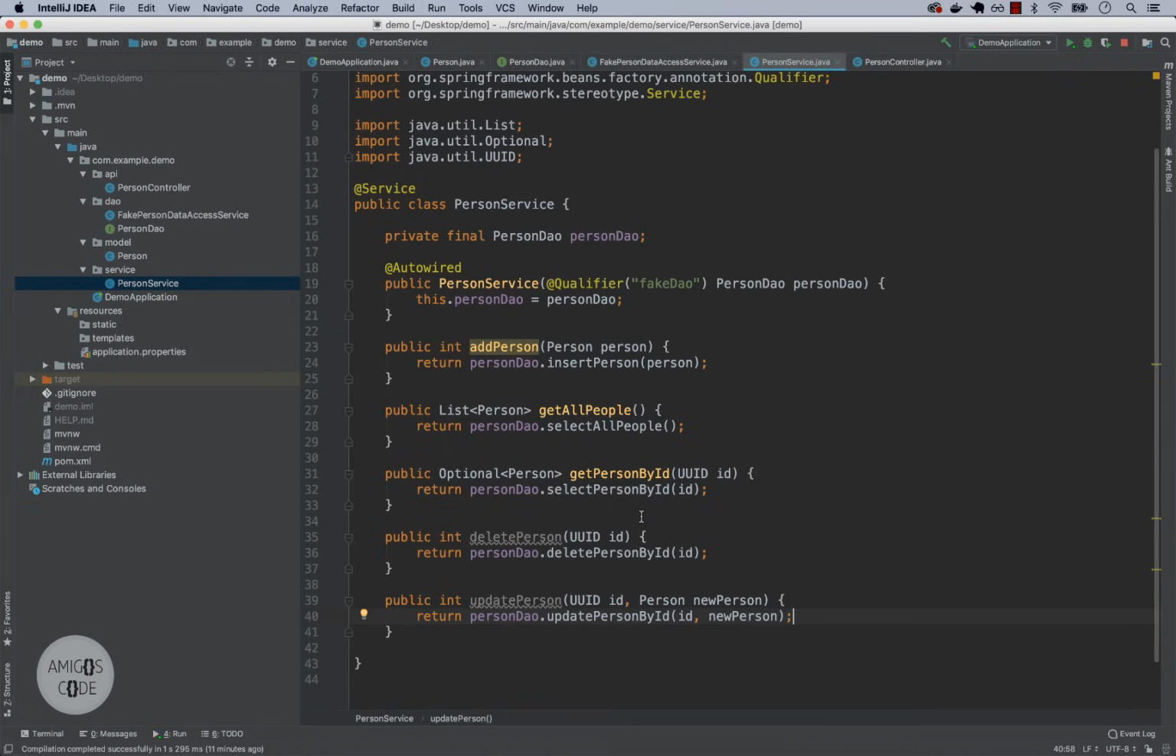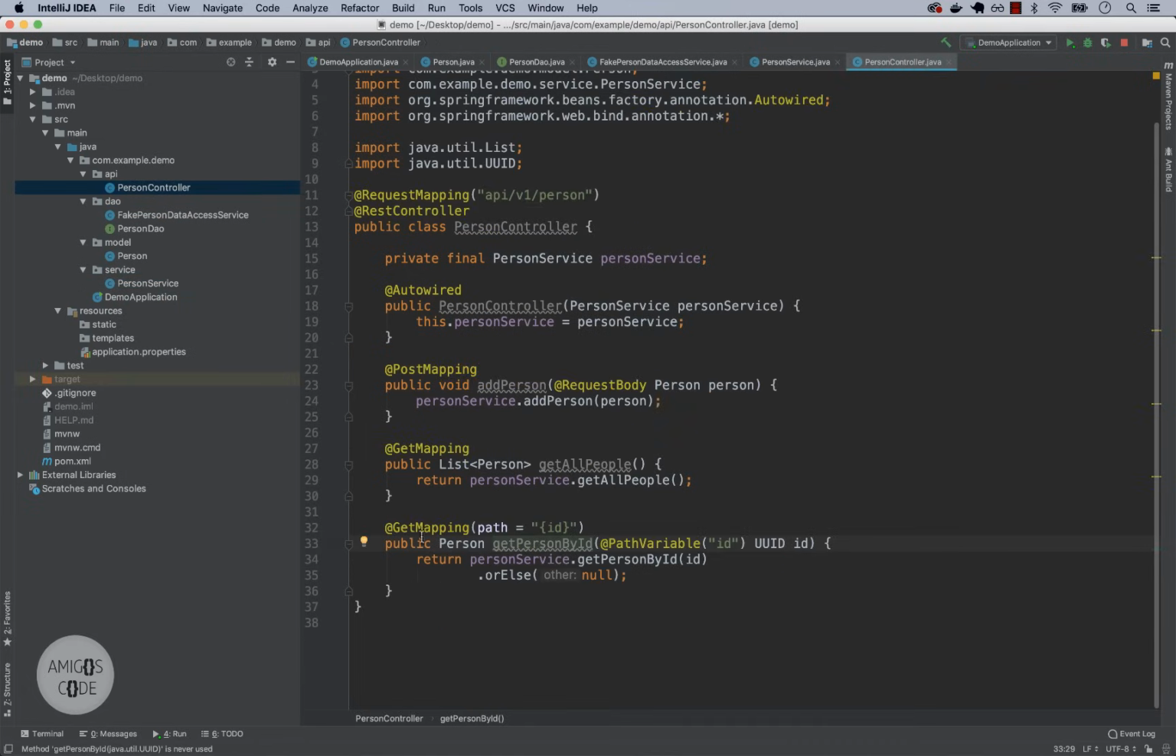And basically, you see the entire process of what we are doing. So now let me go back to the actual person controller and simply expose those to a REST API.